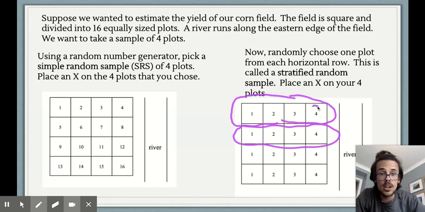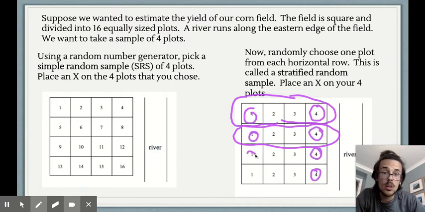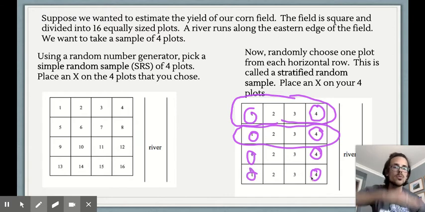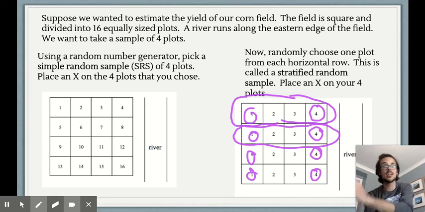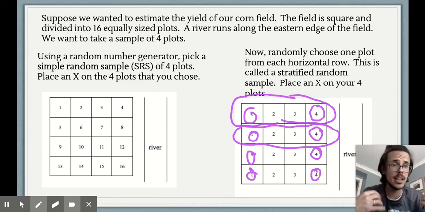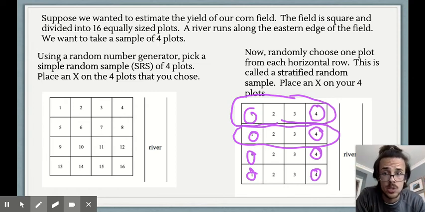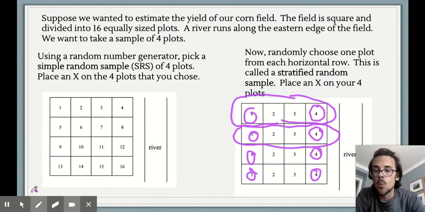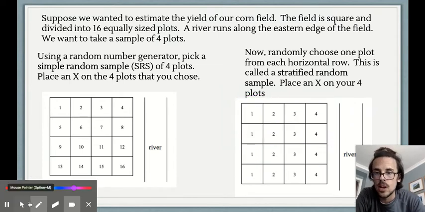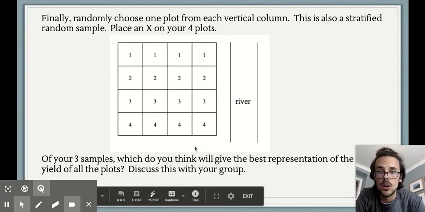It is entirely possible that you pick all 4s. Or all 1s, or you could get a good mixture right here. But if you stratify this way, it's actually not such a good thing because you could get a lot of stuff that's really close to the river and that land could be different in some fashion. So we did the problem one more time, but this time when we stratified, we went the other direction.